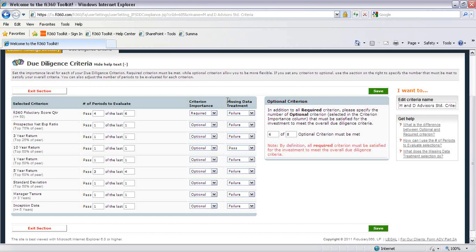The third item that we have here is called missing data treatment. So this is really more of a way that you can handle missing data than a flexibility, but it certainly adds a lot of flexibility into the process. Missing data simply means that the data is missing for that investment.